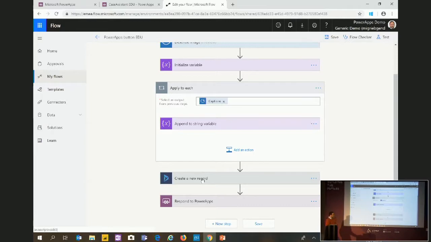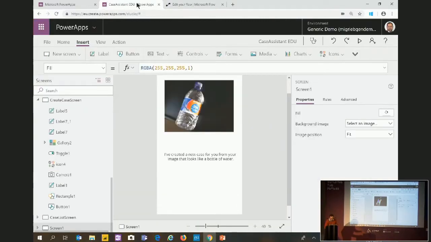So let's have a look if it works. This is always a point where it might not work. I've created a new case for you that looks like a bottle of water. Like, okay, nice. I trained... This is of course all fake, right? So what I'm actually... it's not. So let's do it again.